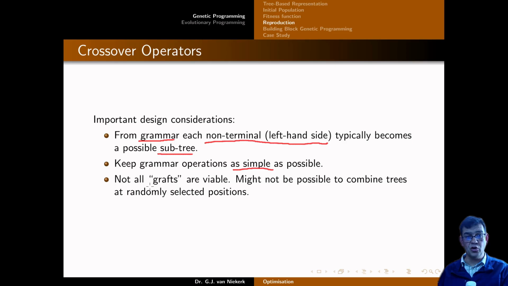And also remember that not all grafts are viable. So it might not be possible to combine trees by just randomly swapping subtrees around. It might not be valid. So for example, let's say you've got a square root, you can't add things in there that are, for example, negative, because then it's going to break. You might already handle that at syntax level. So just be cognizant of the fact that not all grafts are viable. If it's not a viable graft, you may need to select other parents or select other parts in the tree in order to facilitate that crossover operation.